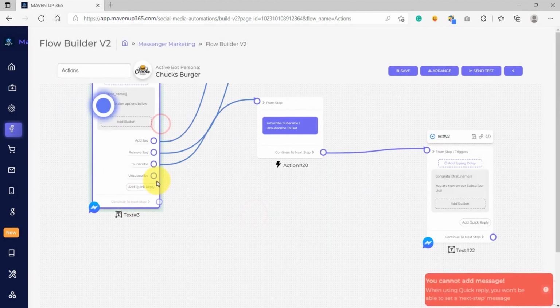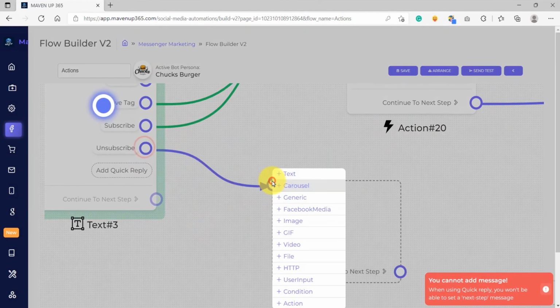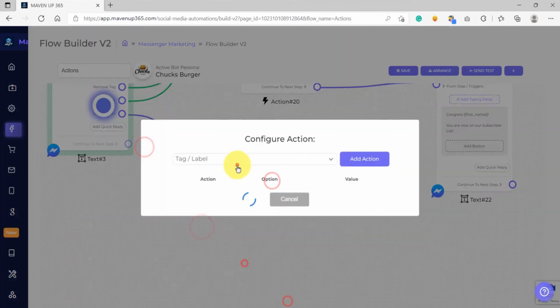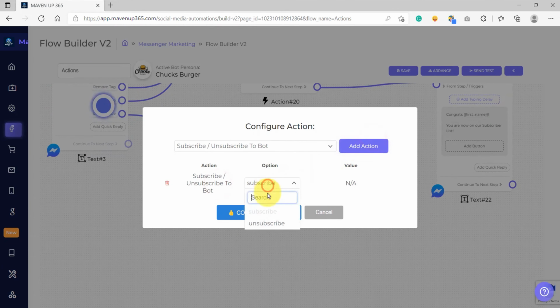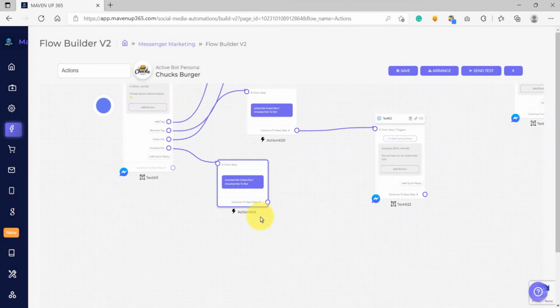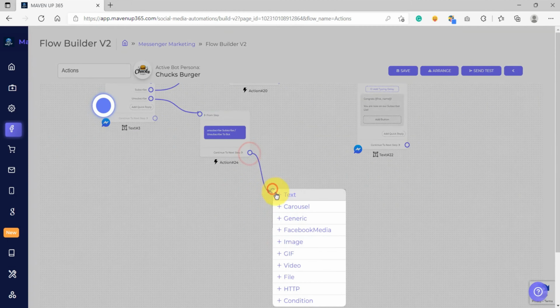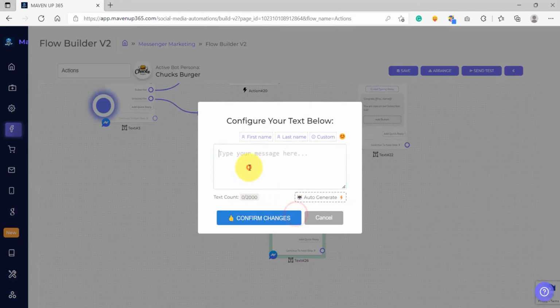And for the last quick reply, we're going to configure this by adding the action element. But this time, we are going to use the subscribe unsubscribe bot and the unsubscribe option. Confirm the changes and let's configure the response message here.